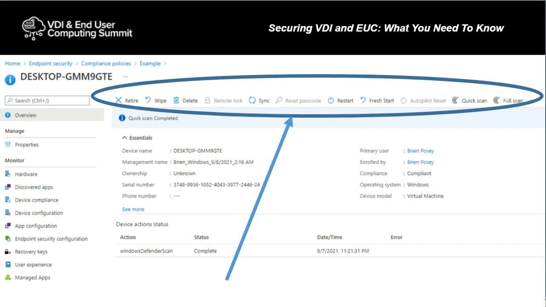And then the options on the right, you can perform a quick scan or a full scan using Windows Defender, so you can check the device for malware. And as a matter of fact, if you look at the bottom of the screen, you can see that I had initiated a Windows Defender quick scan, and you can see that the status of that was complete. So this gives you a way of finding out what types of management actions, security actions have recently been performed on the device.